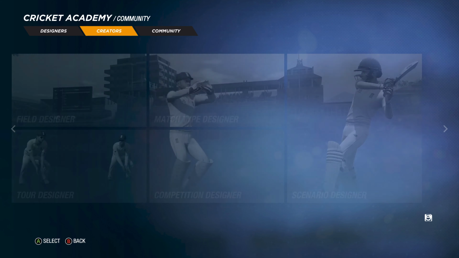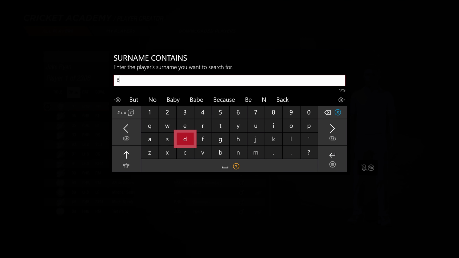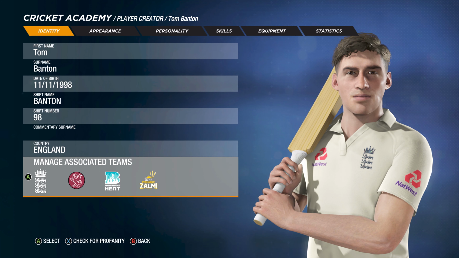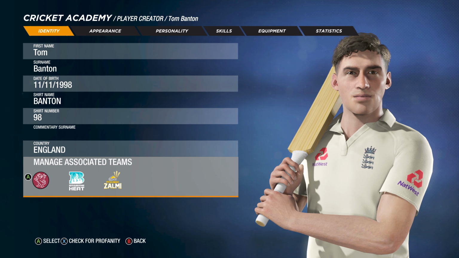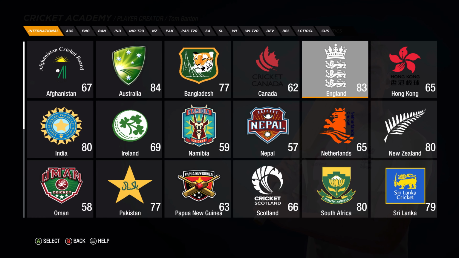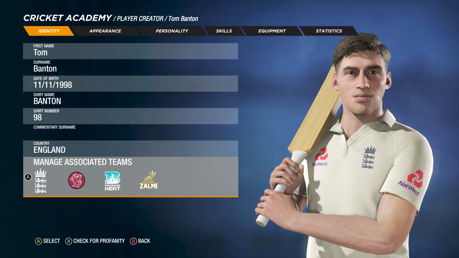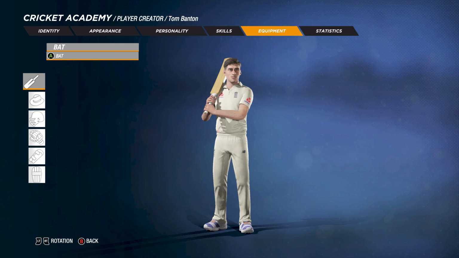Once it's downloaded, it might not automatically go to the team. So what you can do is move over to creator, go to player creator, go to manage male teams, and search right here. Put in Banton, and they'll automatically put him in all the teams he's in, so you don't even have to do that. But in case they don't, because this game is a bit glitchy, let's say you want to put him in England: go to manage associated teams, hit A or X on Xbox, or cross on PlayStation, and select England. There you go, England selected.